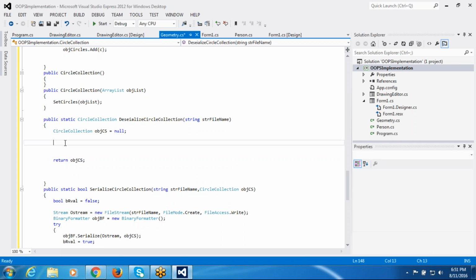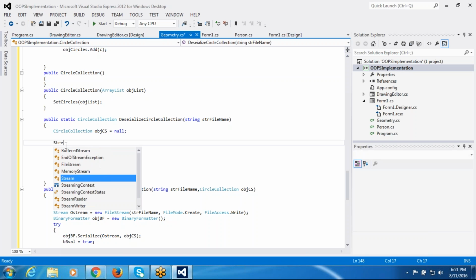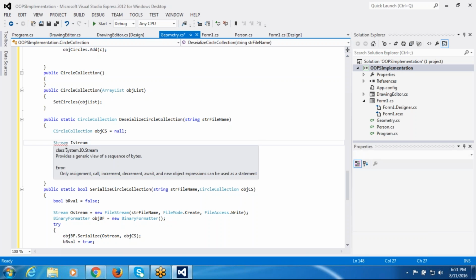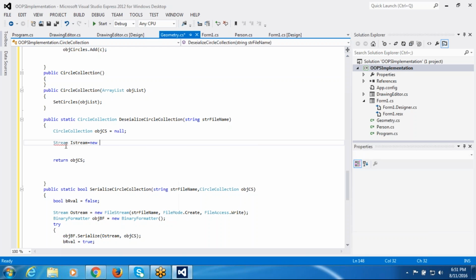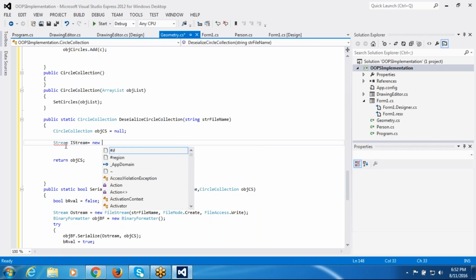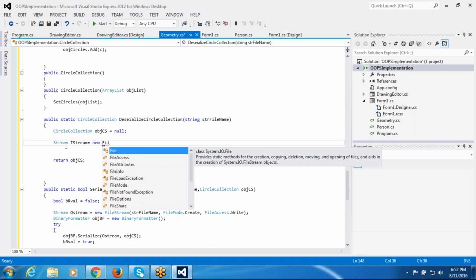Now here let us try to write the code for it. We need to deserialize, so for deserializing we require the same thing. Here stream, it is iStream. Here we write it as new FileStream.